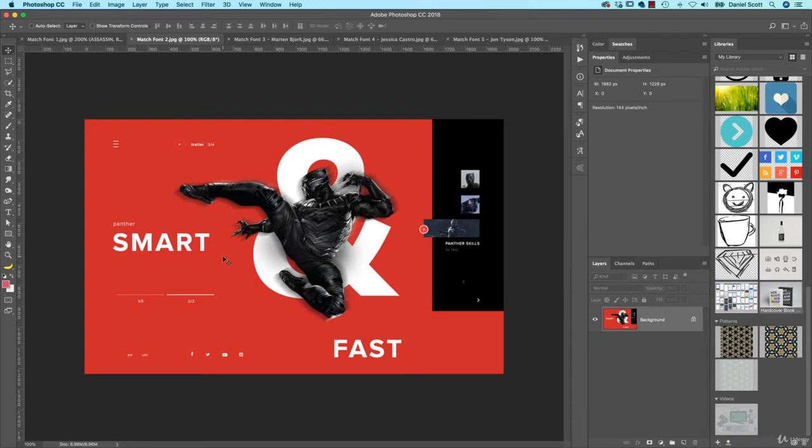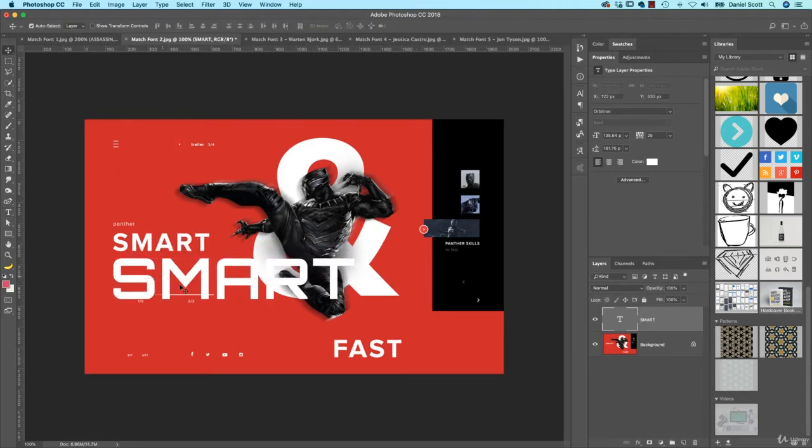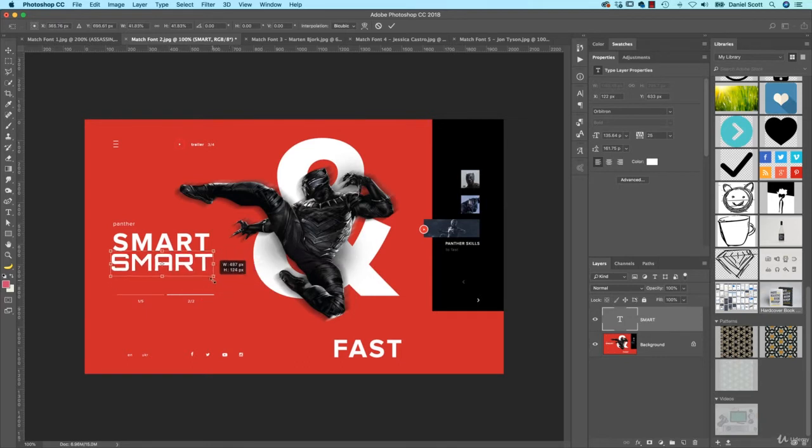Back in here, but we're going to do a little trick. What I'm going to do is grab the type tool and just type out the word smart. Smart. Get it to roughly the right size. So somewhere in there.